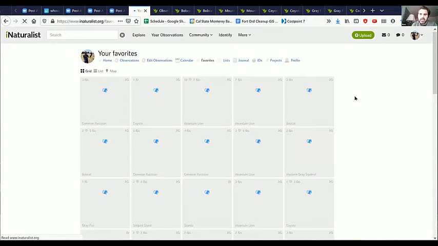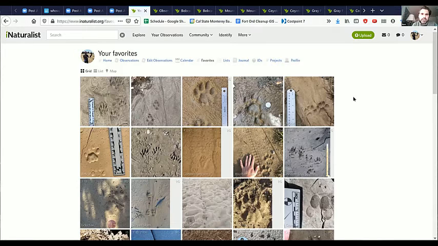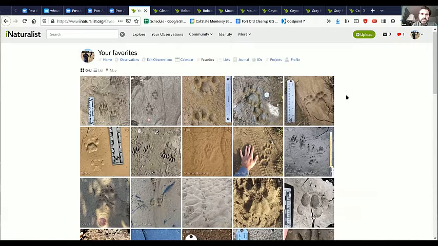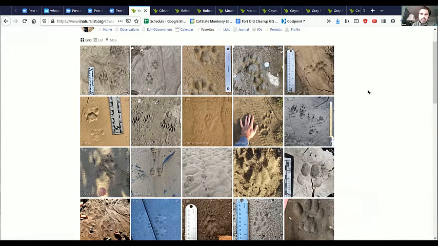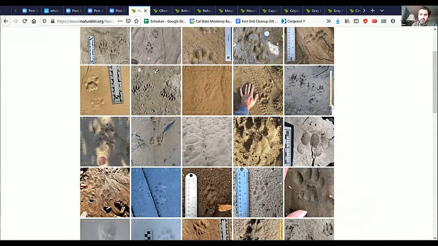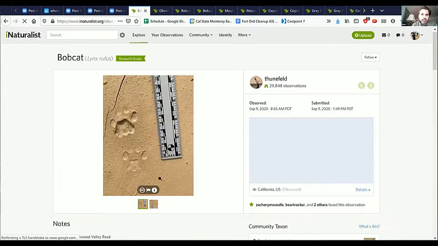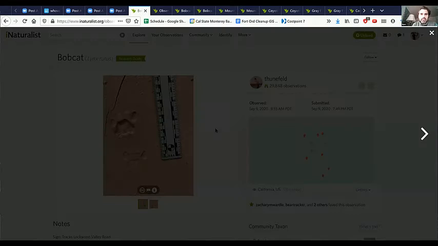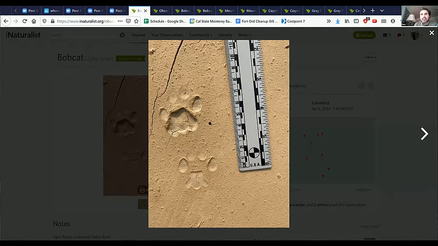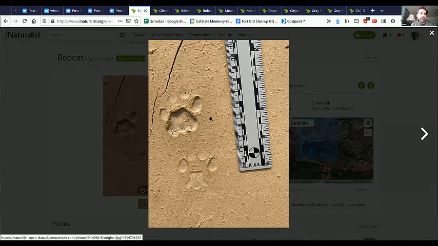So in my favorites, I have a bunch of images that I had already selected prior. And so I'm going to show you some of these images and tell you what makes them what they are. So let's click on this image of a bobcat track. So what makes this track a bobcat track and not, let's say, a mountain lion or a coyote or a fox? And there's several different things that you should start focusing your eyes on that will help you identify.